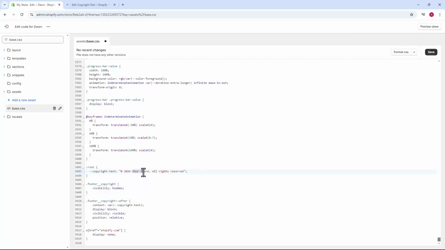Where it says your store, I'll delete that and put my store's name. You can put whatever text you want here. It's up to you. I'll leave it as the default for now. After that, click the Save button in the top right corner.